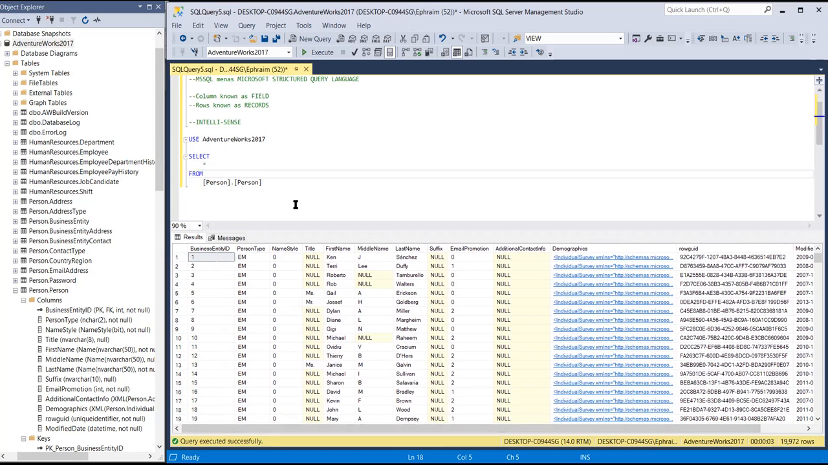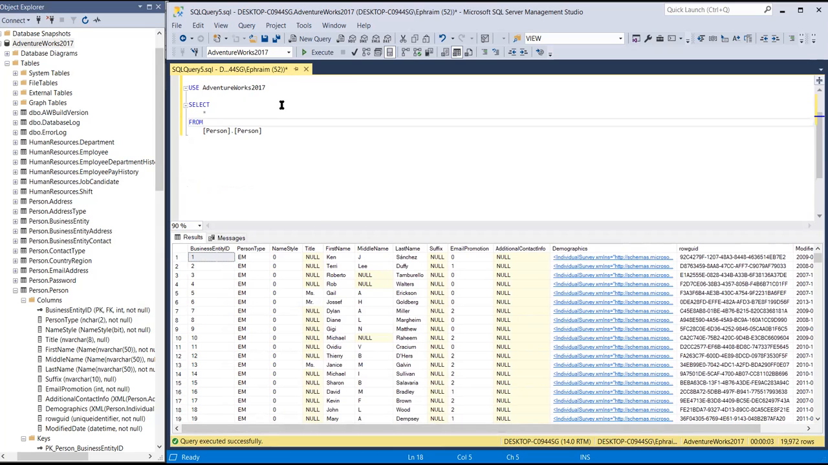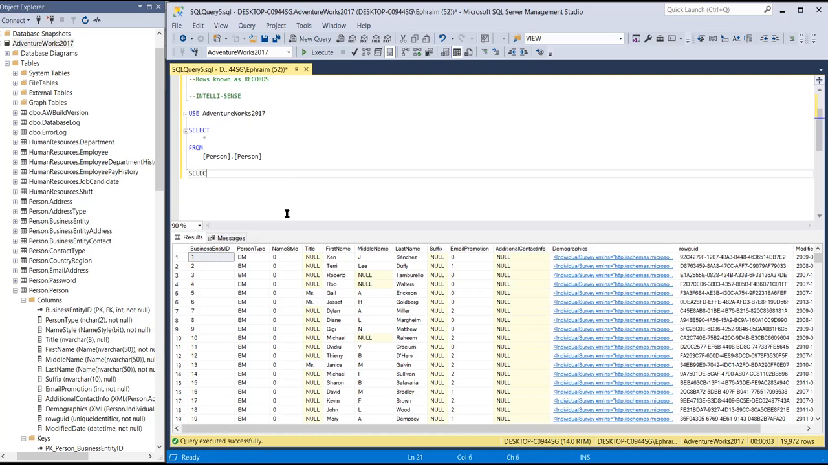Now I want to write the same query, but I'm just going to show one column. I don't want to show rows within all the columns. I just want to show rows within one particular column or two particular fields. So I'm going to type again, select. Now which column do we want to show the rows? This asterisk means I'm going to show rows within all the columns.